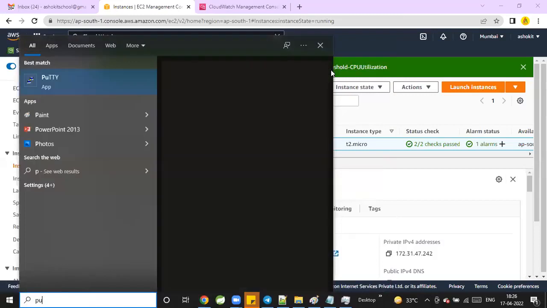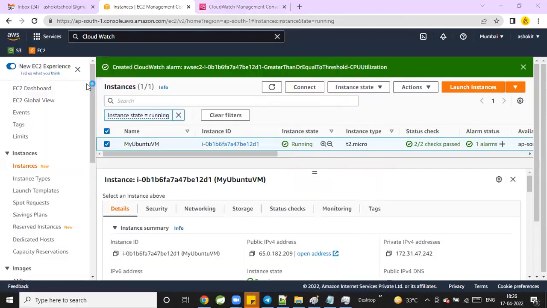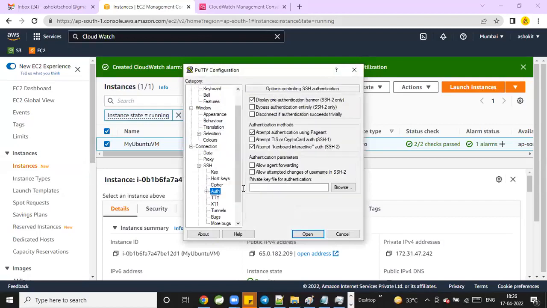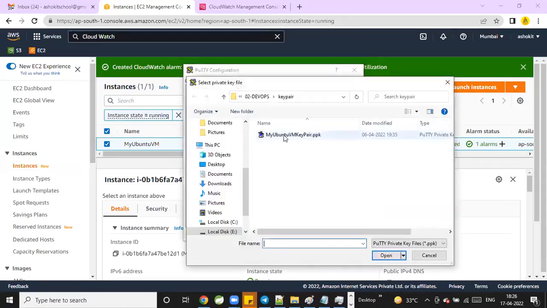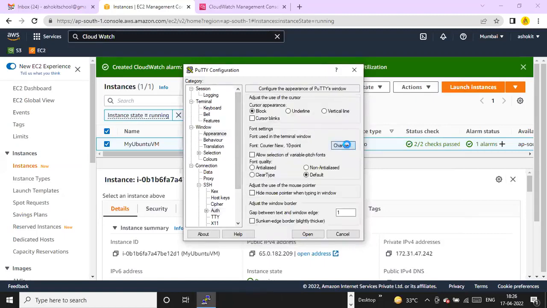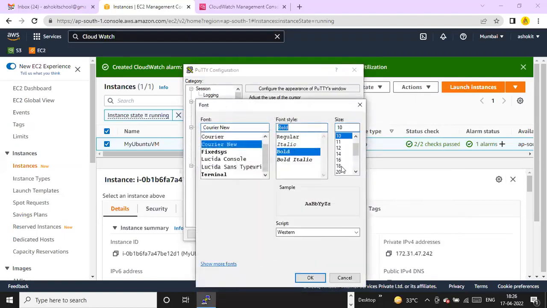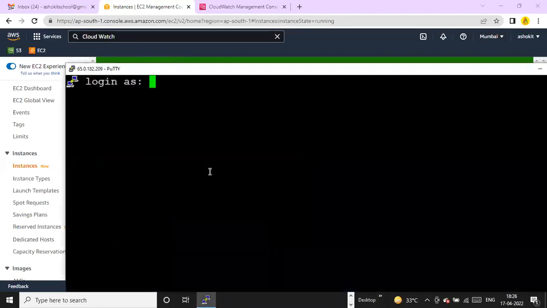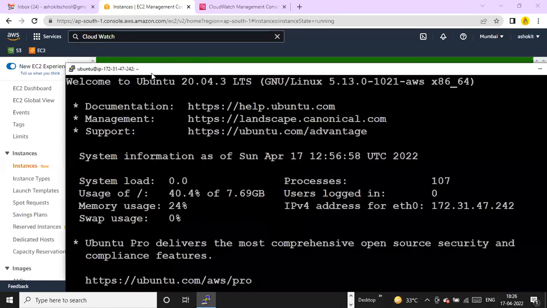Connect with your EC2 using PuTTY. Okay. Auth, browse, appearance, change. All right. Open Ubuntu.